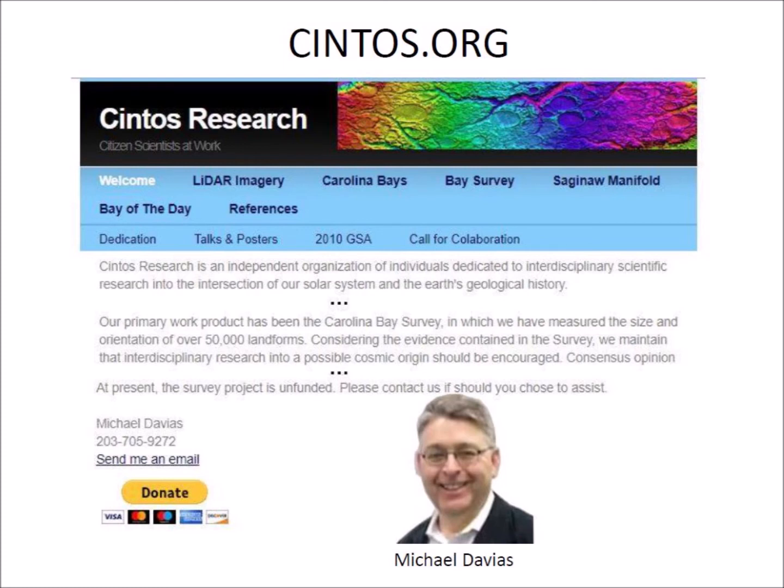Michael Davies used LiDAR data to show that the Carolina bays and the Nebraska rainwater basins with the same geometrical morphology are persistent structures that converge at Saginaw Bay by the Great Lakes. This was a fundamental discovery that strongly indicates that the Carolina bays formed as a result of an extraterrestrial impact. At his own expense, Michael Davies established Syntos.org to provide free access to LiDAR images that integrate seamlessly with Google Earth. All the LiDAR images in this video came from Syntos.org.